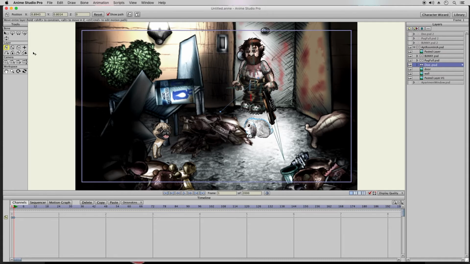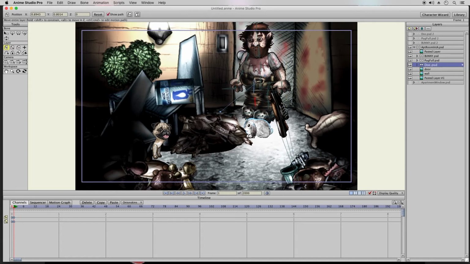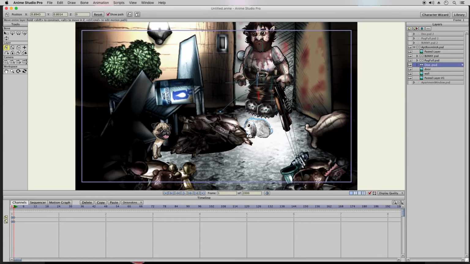So now I could scale the doctor up to, let's say, right there. Looks pretty good. Yeah, that's pretty good. And then I'll have him right about here, and he'll address what's happening in here. So that's it for now. I just wanted to show what I'm working on here.